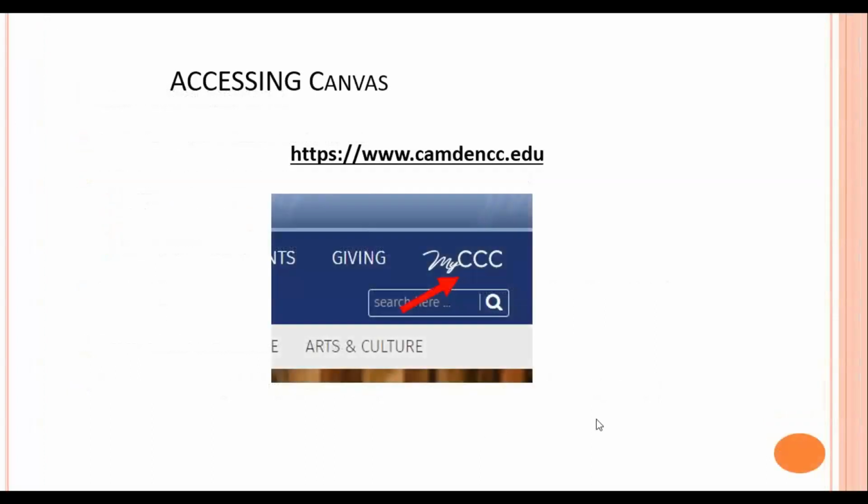So I do want to look quickly at accessing Canvas so that anyone who has not yet been logged into the MyCCC portal can find out how to do so. When you are on the Camden County College homepage, camdencc.edu, you will see in the upper right-hand corner that there is a MyCCC link. This will take you to the portal where you will be able to access Canvas.